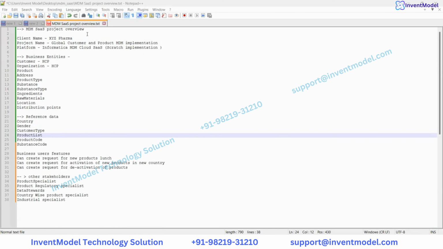So I will explain one of the live projects which we worked on earlier and implemented in MDM SaaS. Let's try to understand what details we had and what the actual requirements were in that project. Let's suppose the client name is XYZ. I have given a random name, I'm not giving the actual name. So the client name is XYZ Pharma, which was basically a pharma client.